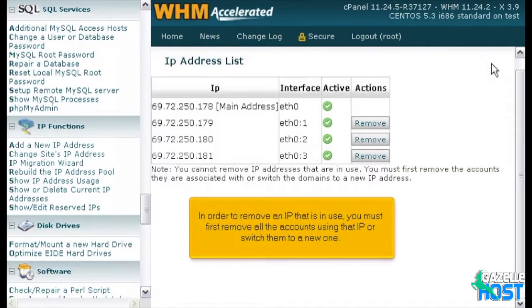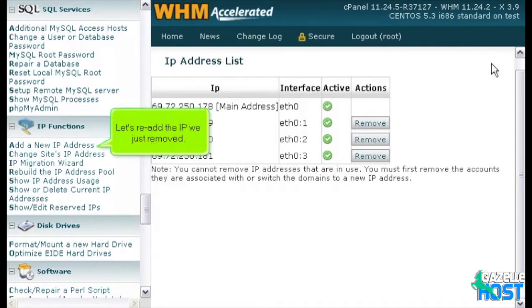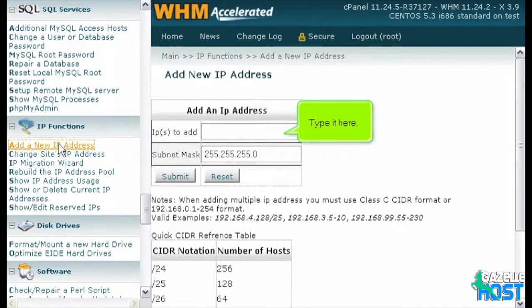In order to remove an IP that is in use, you must first remove all the accounts using that IP or switch them to a new one. Let's re-add the IP we just removed. Type it here.